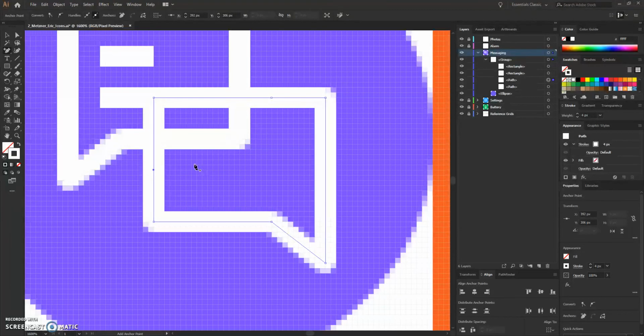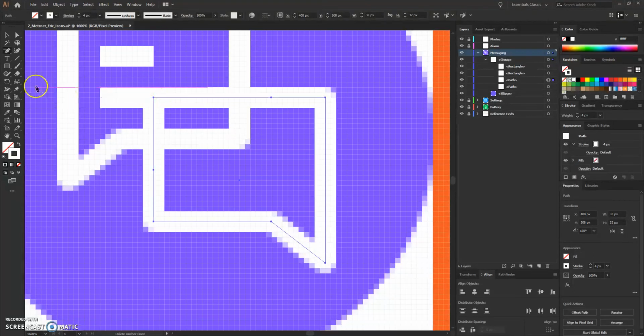And then the directions say that it wants us to delete the other anchor points. That means that one right there. So we want to come up here and delete anchor tool. We want to delete that one. But look what it does. It doesn't really work for what we want. So we'll Control Z.